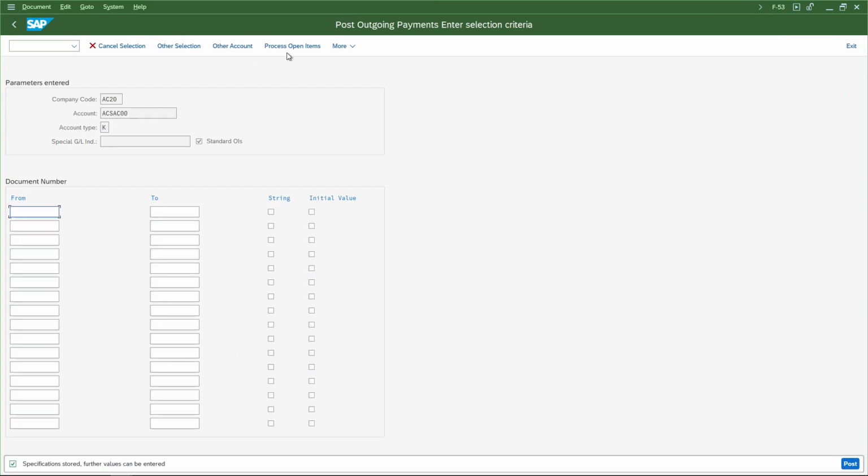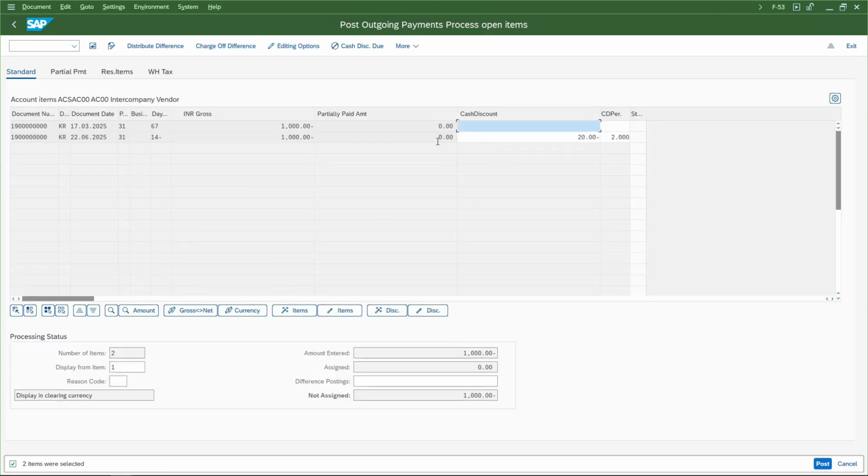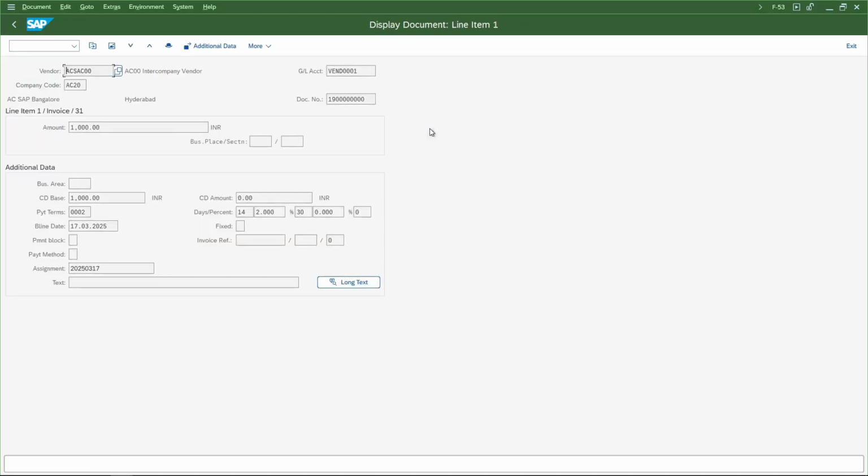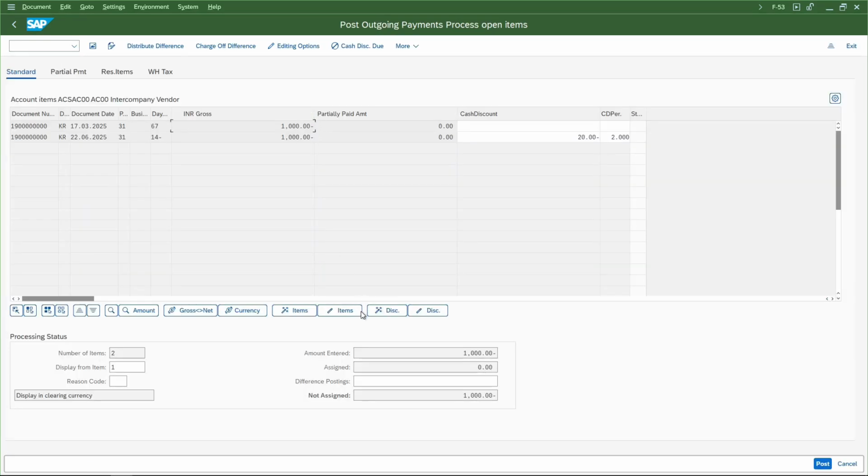Now hit enter, process open items. There are two line items. We want to take the one from this one. So I will remove this, or let us deactivate this, and let us activate this without any cash discounts. Now let us try to simulate this.